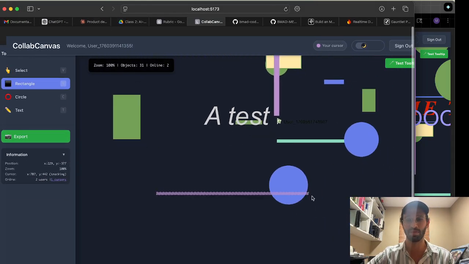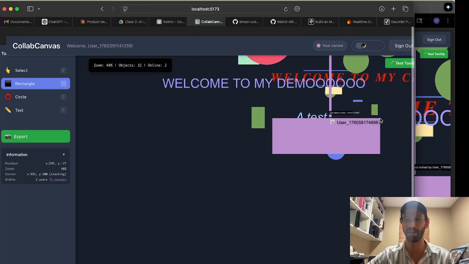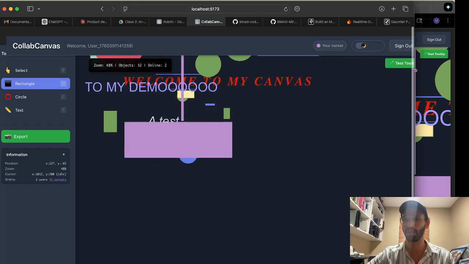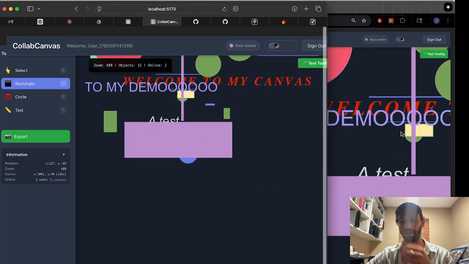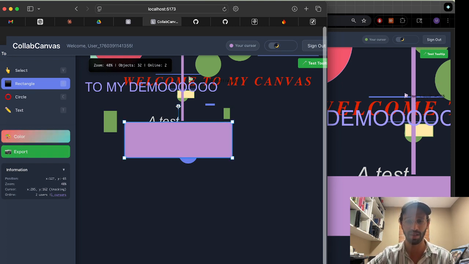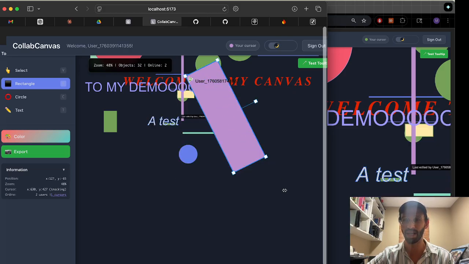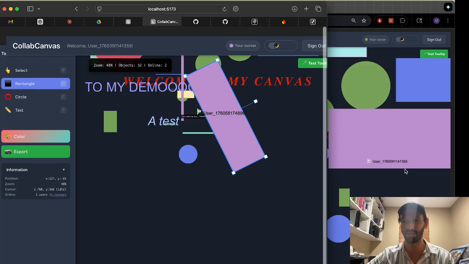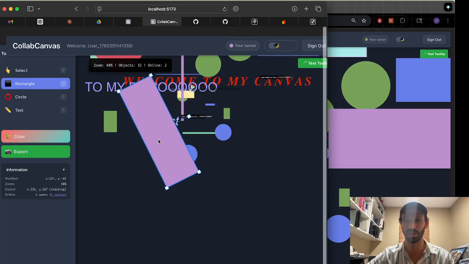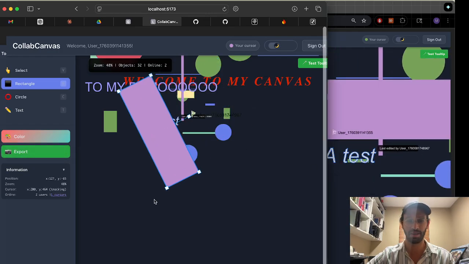So let's do a really big rectangle. We could delete it later. We could see it on both of my screens now, my Chrome and my Safari. And if I rotate it here, it's not going to rotate there, number one problem. If I resize it here, it's not going to resize. In fact, it even moved a little bit, so let's move it back to here.